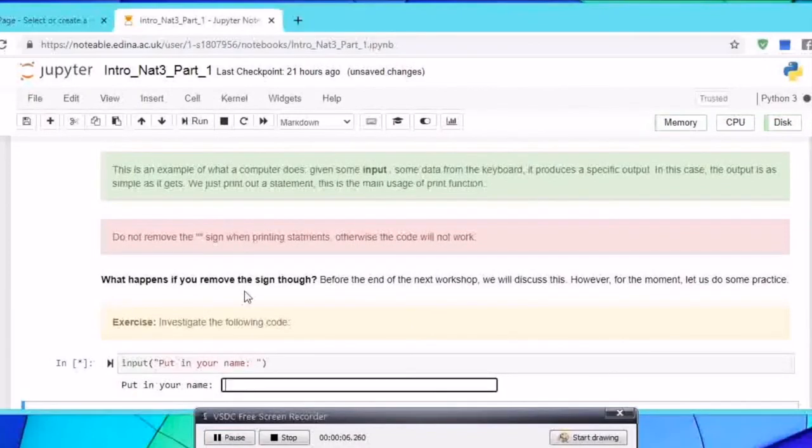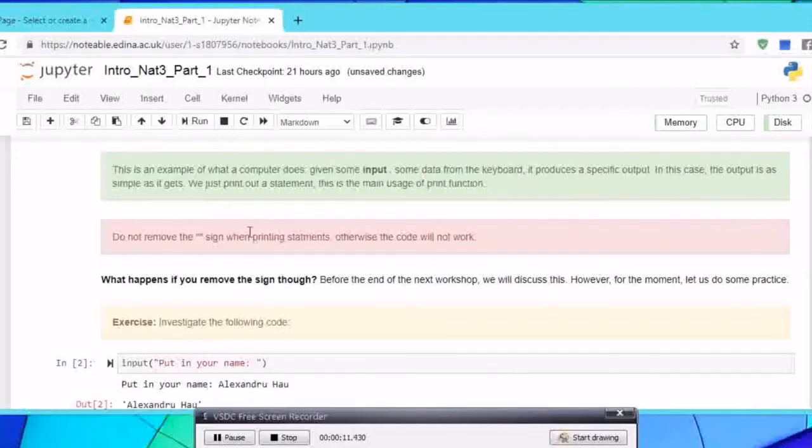There are some other features in this notebook, such as being able to summon a widget where you can input things, such as the answer to the question, "What is your name?"